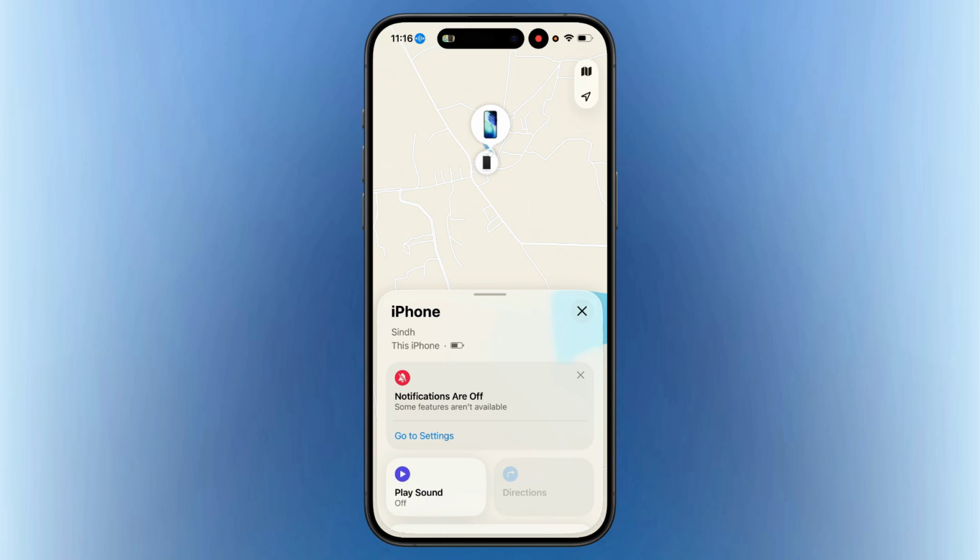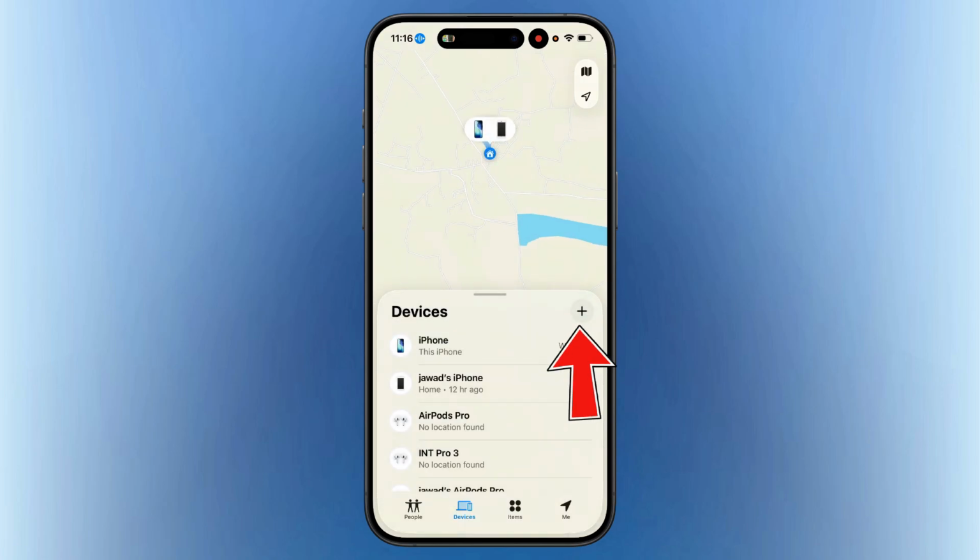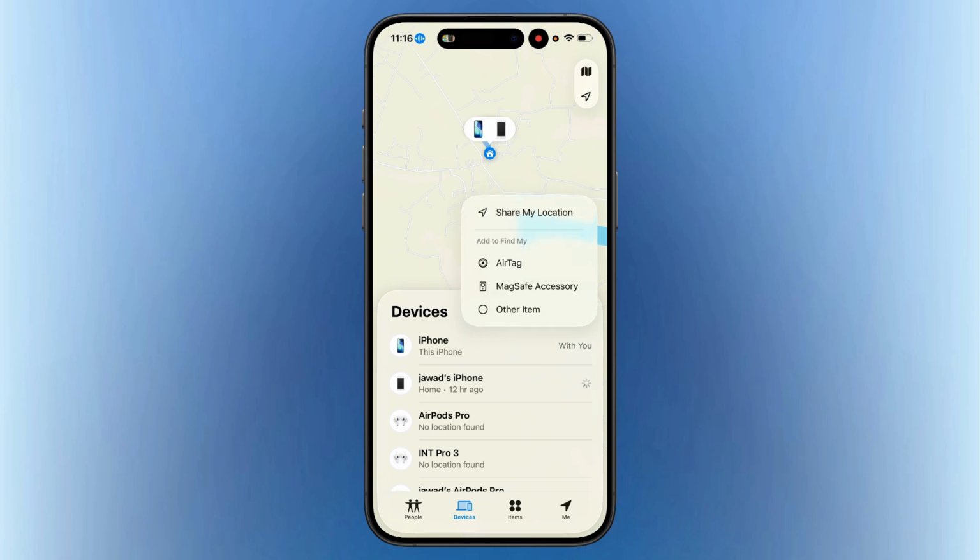If you want to add another compatible device, tap the plus icon and select the type of device you're trying to connect. Then simply follow the instructions shown on the screen to complete the setup. That's it.